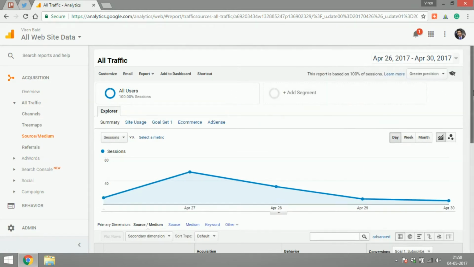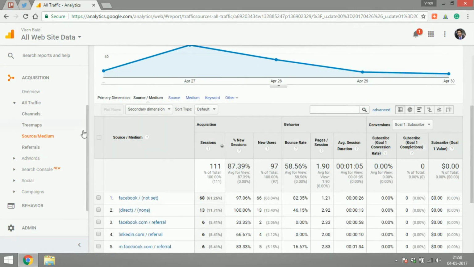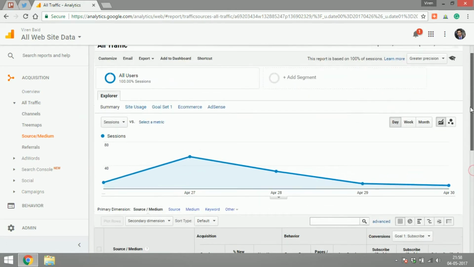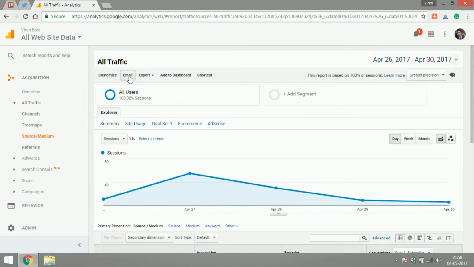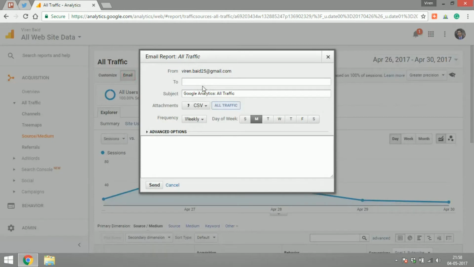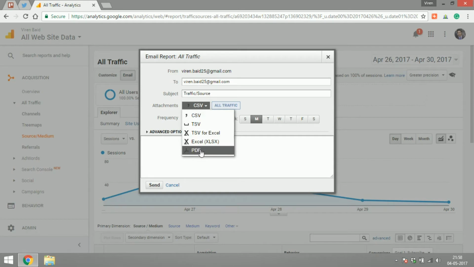And if I wanted this entire tab over email with the goals, what I could do is just click on email right up here and it'll say to whom. So I'm just going to add my email ID, have a subject, traffic slash source. You can select what format you want the email in. Do you want a PDF report or do you want a CSV report? I just prefer Excel sheets.